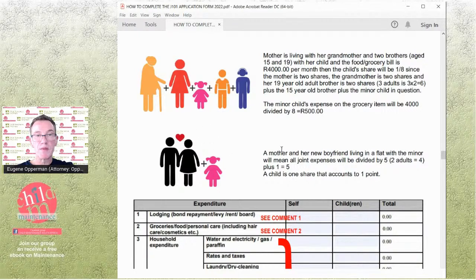Another example, a mother and her new boyfriend are living in a flat with a minor child, which would mean that the joint expenses would be divided by 5. How do we get to 5? We calculate how many people are in the household. There are 3 people in the household. We allocate the shares, 2 for the boyfriend, 2 for mom, and then 1 for the minor child, which equates to a portion of 5. So the child's portion would be 1 out of 5.